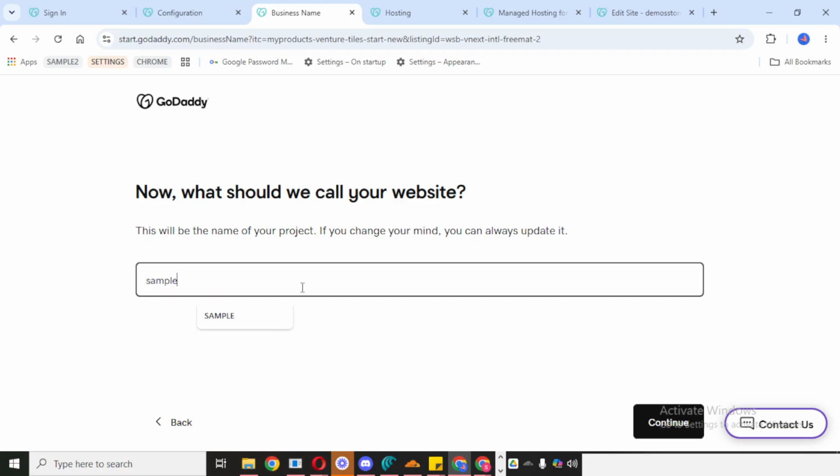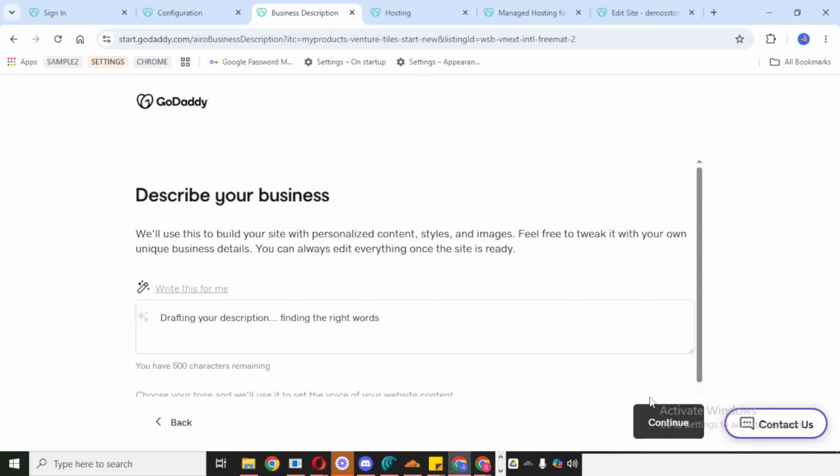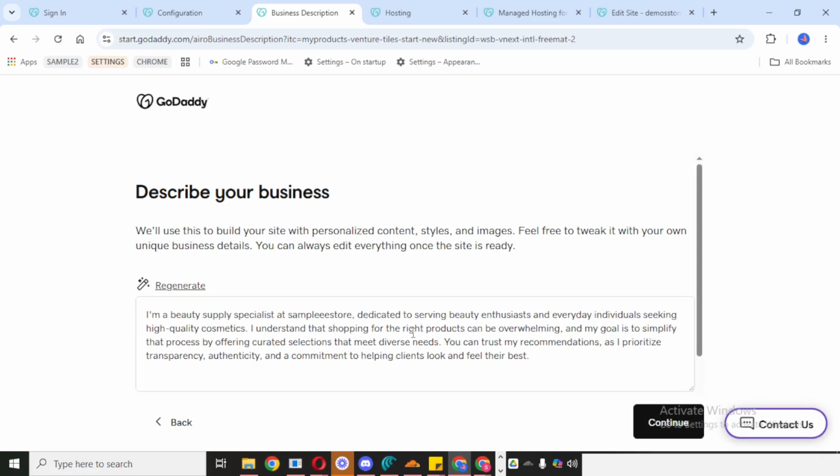From there, you'll be able to enter your website name along with other necessary details needed for the setup. Make sure your website name is clear, easy to understand, and relevant to your brand, service, or topic. You'll also have the chance to add a description for your website. This description should briefly explain what your website is about, so visitors immediately understand its purpose.